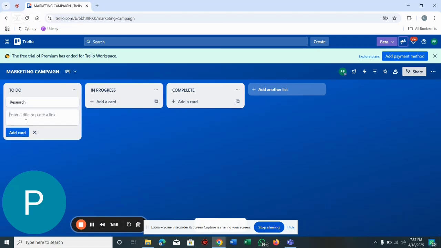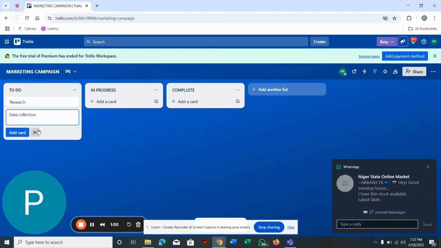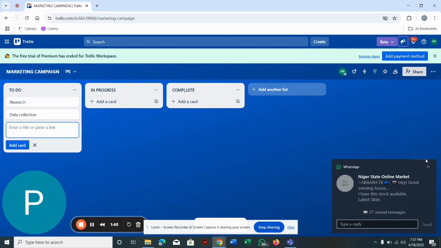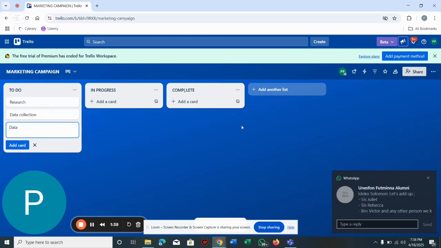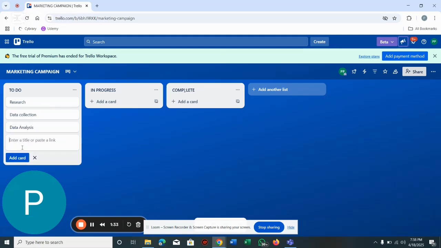Then we'll add another card. Let's say the next one is data collection. We want to collect data. So that's how you'll be adding cards. Let's say the next one I want to work on after collection is data analysis. Let's say that's the next one we want to work on. So that's how we'll continue to add our cards.